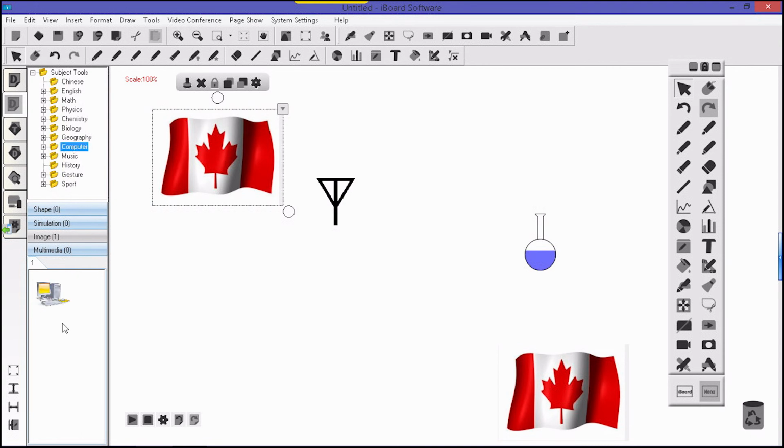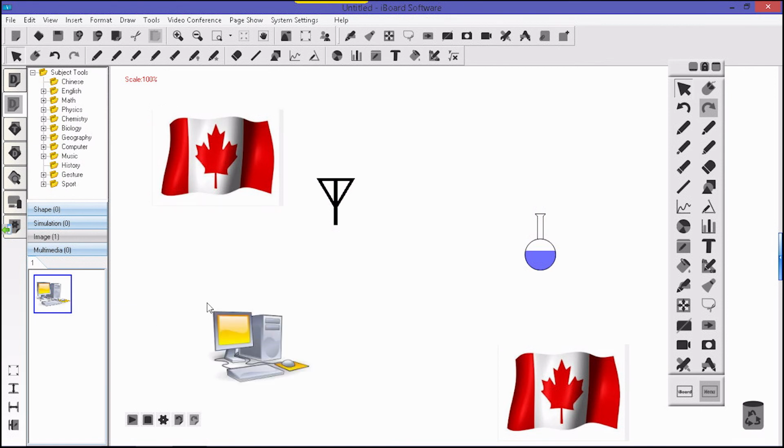If I go to computer, for example, this one I previously uploaded because I use a lot of that image.